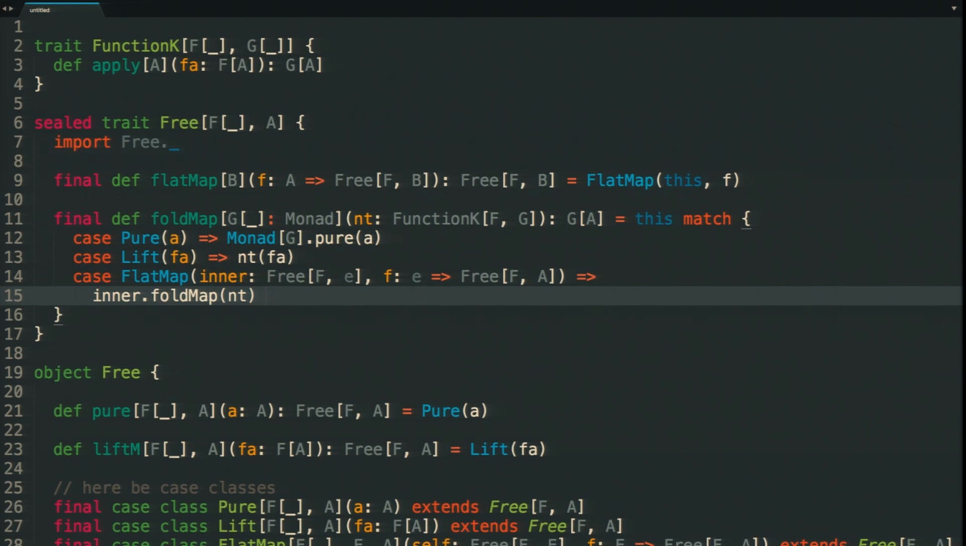But can we take that e and do anything with it? Well, we know that g is a monad. And the two functions that a monad has are pure, which we already used, and flat map, right? So maybe we can just use monad g flat map, right?